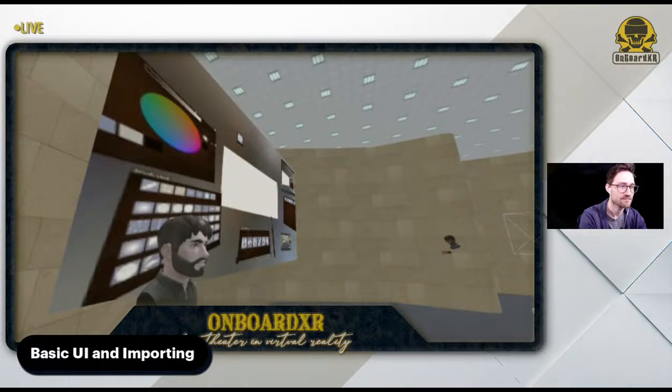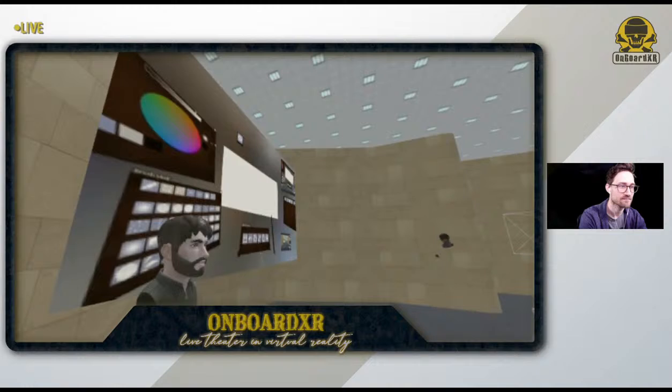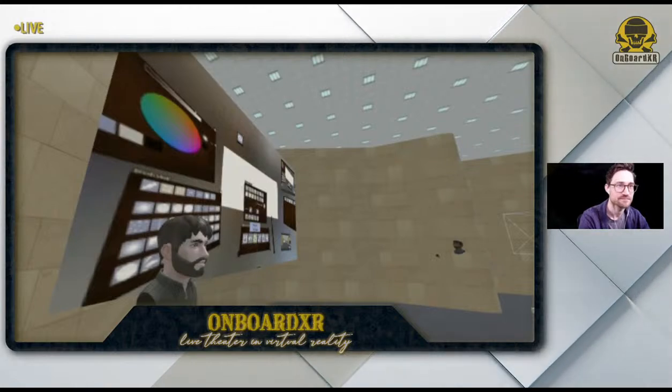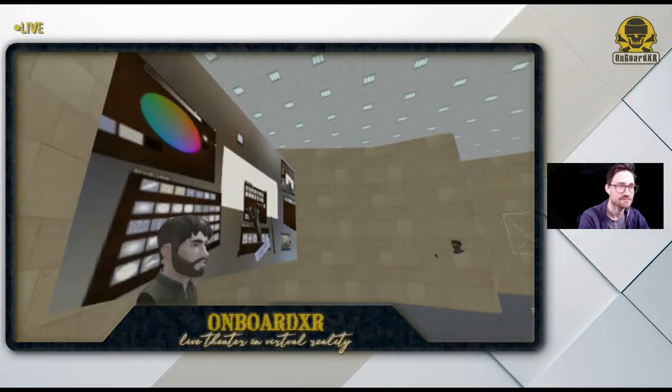So for bringing things into VRTist, you've got some options. You've got some configuration that you can do. The main hub for bringing things in is if you go here to projects and then you click load. This gives you your load shelf.